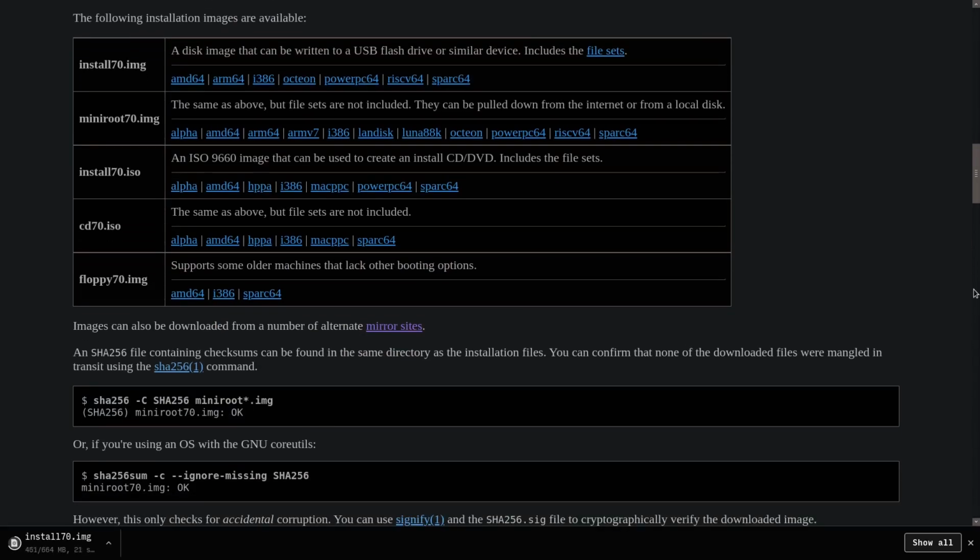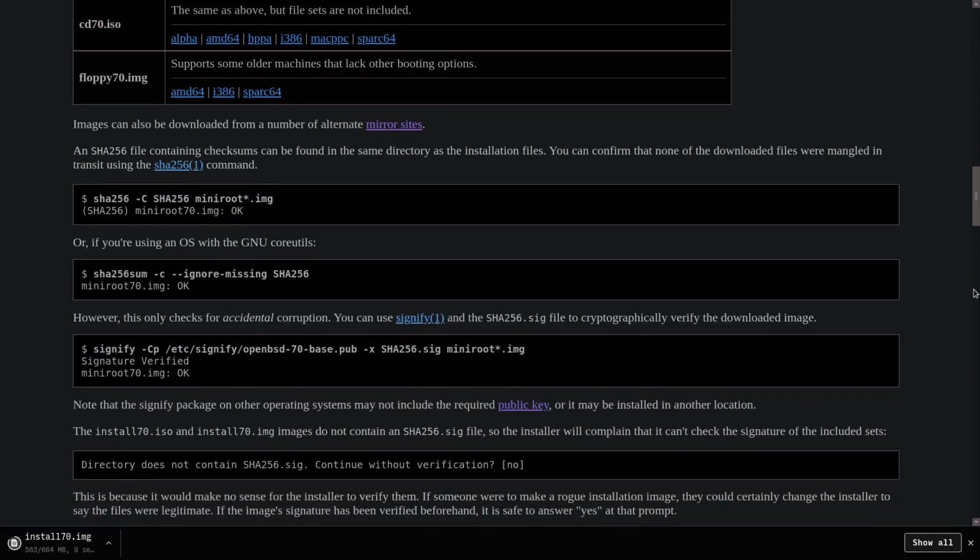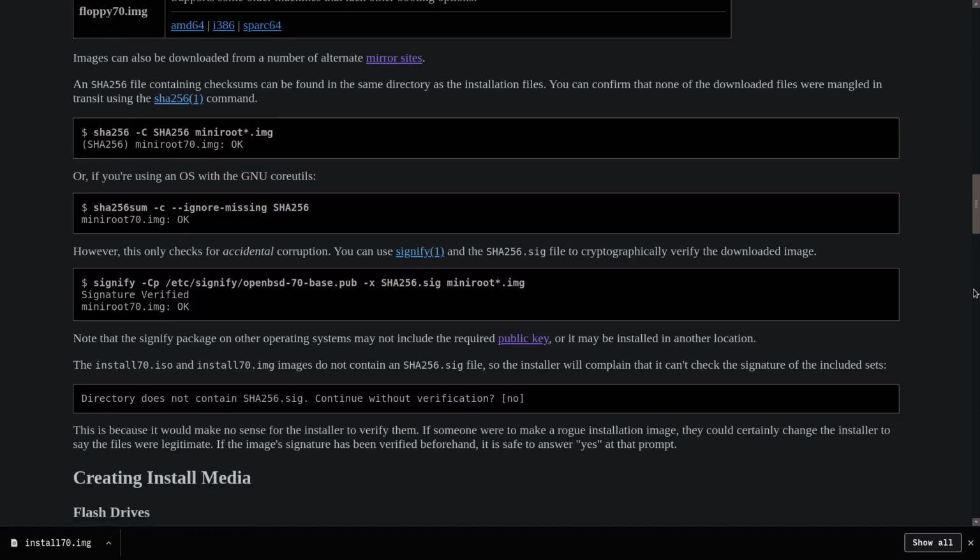Alright, so definitely, there's also alternative mirror sites. You can check out each one, maybe get one that's closest to you, or just get it directly from the main OpenBSD cloud network. Alright, images. Okay, so a SHA256 file containing checksums can be found in the same directory as the installation files. You can confirm that none of the downloaded files were mangled in transit using the sha256 command. So there's the command right there on how to check it.